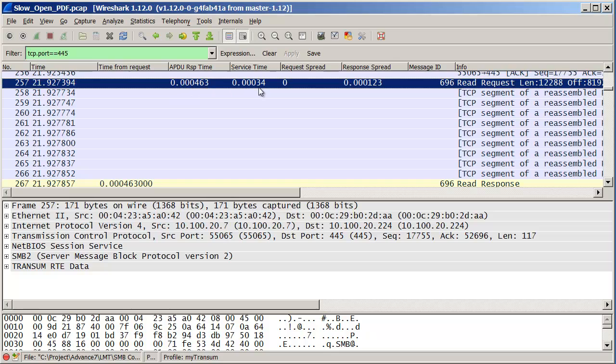TRANSUM generates this value called service time, and the service time is measured from the last request packet to the first response. In this case we only have one request packet, so it will be measured from that point. And you can see that it's measuring just between this packet here and this packet here. And then the time taken to send all of these packets is allocated to a value called response spread. This is how long it took to transmit all that data across the network.